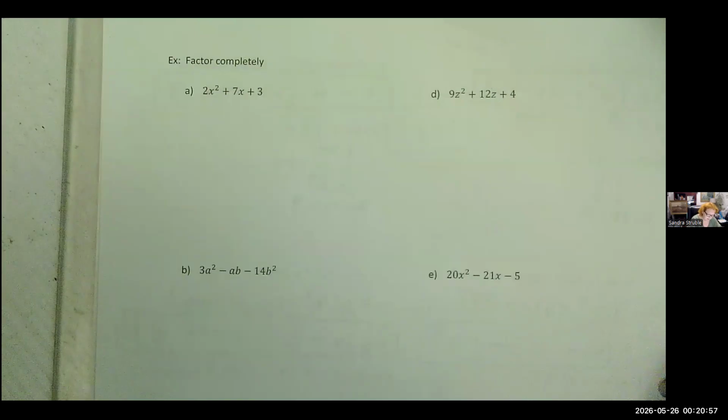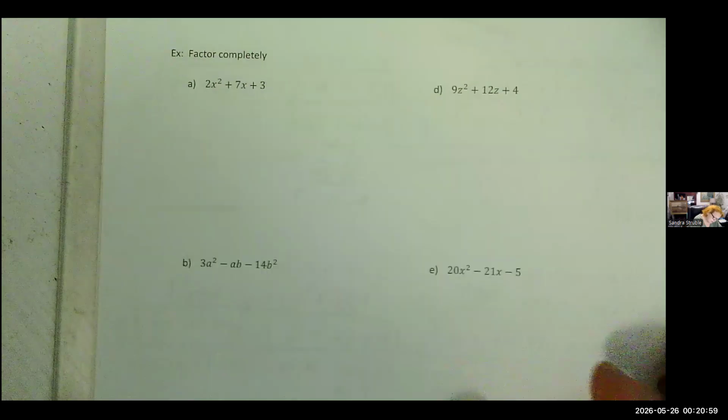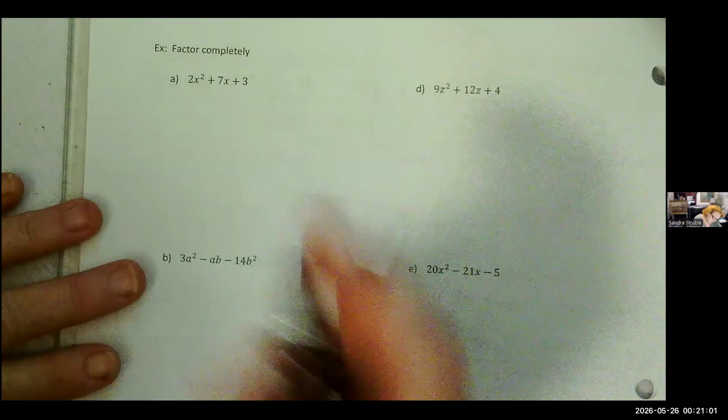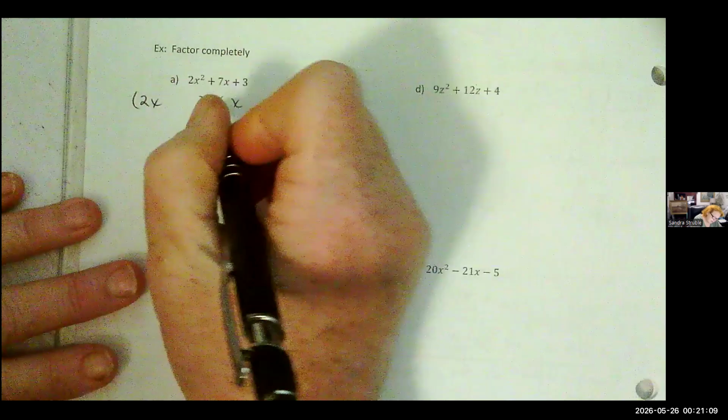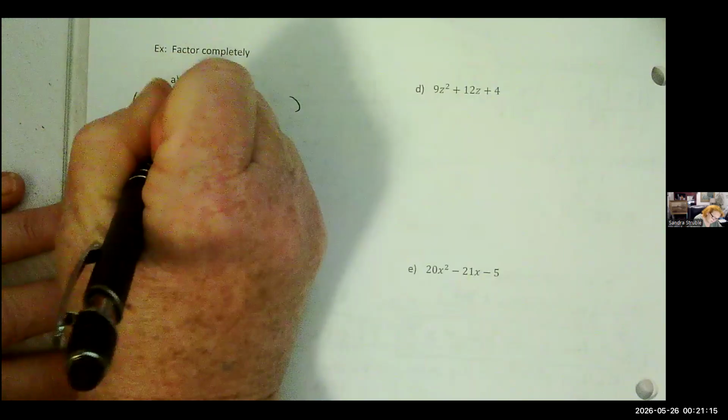Now, I'm not sure which method you're going to choose to use. I'm just going to go ahead and start factoring. This one looks like trial and error would be easy because I can just go at 2x and x. They're both positive. And my factors of 3, there's only 1, and that's 1 times 3.